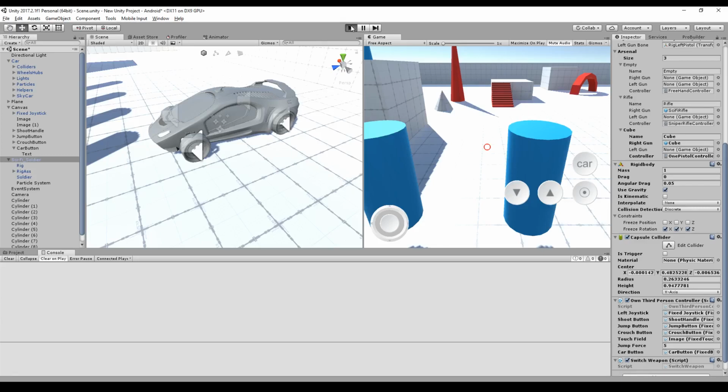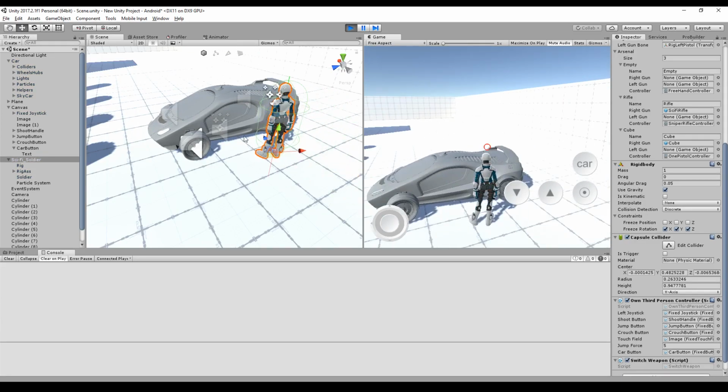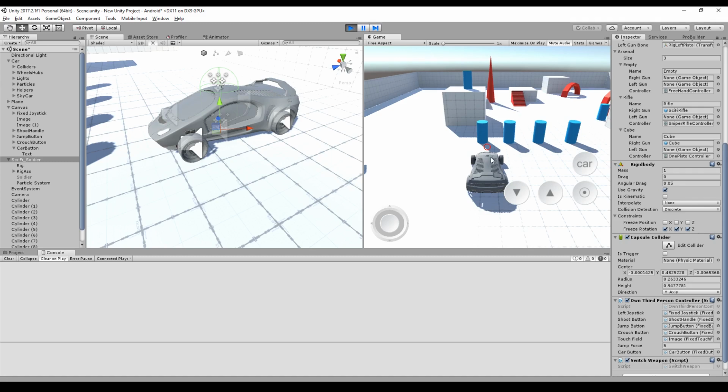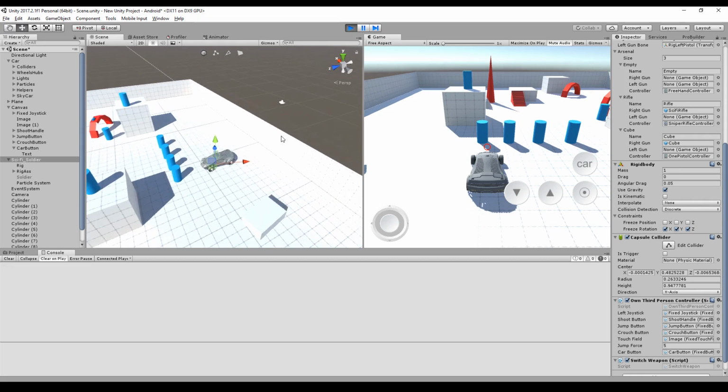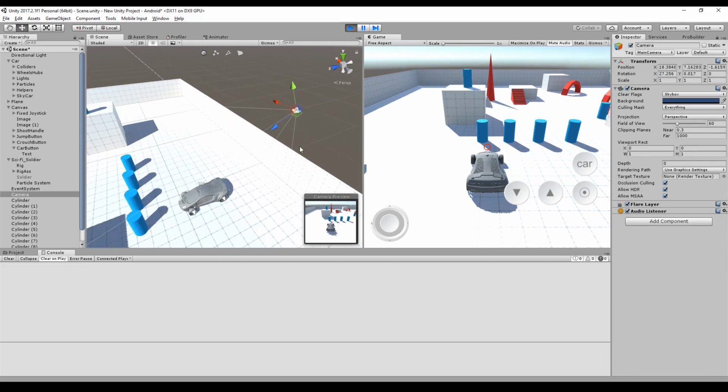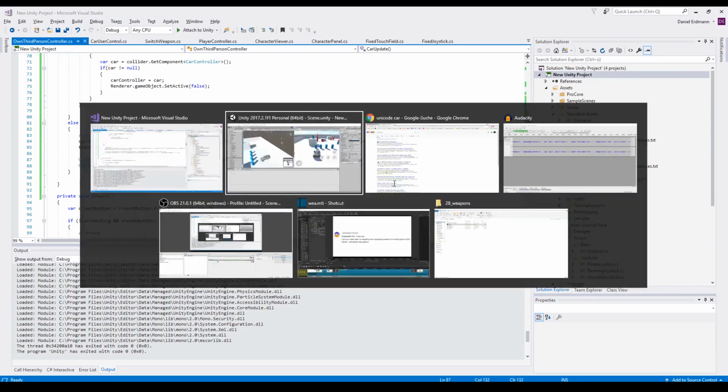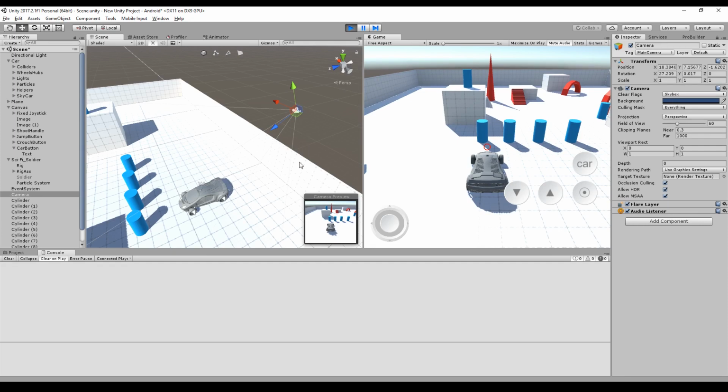Okay, let's try this. I go to the car, get into the car, and you can see I'm not looking directly at the car, I'm looking 2 units up in the Y direction. The current position of the camera is 7 units in the Y direction and minus 10 units in the Z direction. And now I'm able to drive.